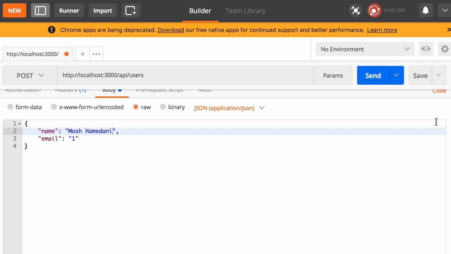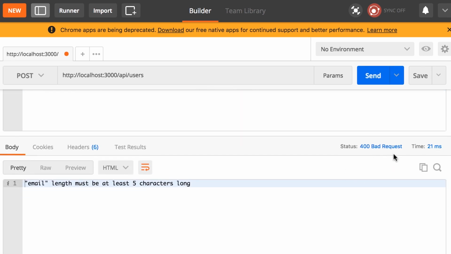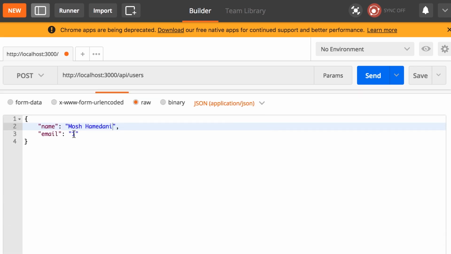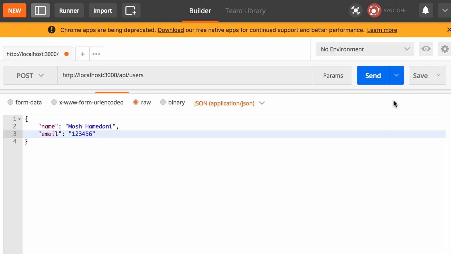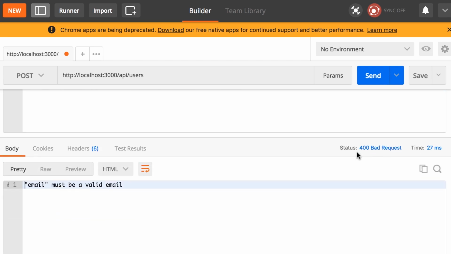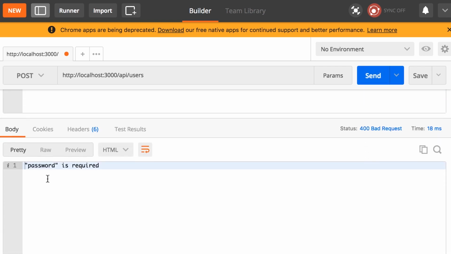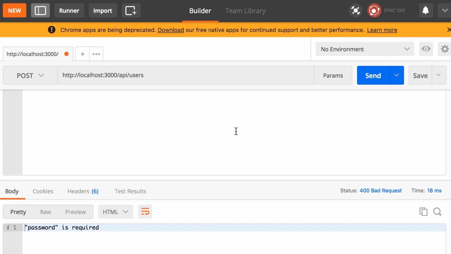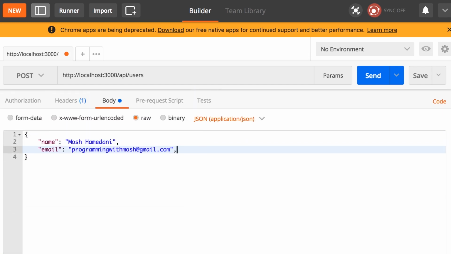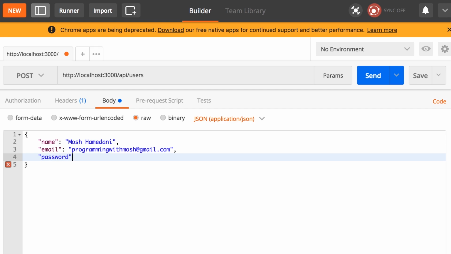All right, now let's send another request. We got another bad request. Email length must be at least 5 characters long. So let's change this to 1, 2, 3, 4, 5, 6. But this is not a valid email. So now we should get a different error. Email must be a valid email. Beautiful. So let's change this to programmingwithmosh@gmail.com. Let's send another request. Okay, now we get password is required. Beautiful. Finally, let's add a password that is at least 5 characters long.